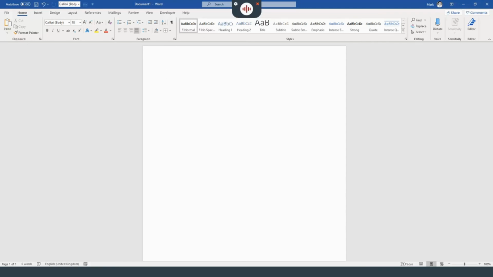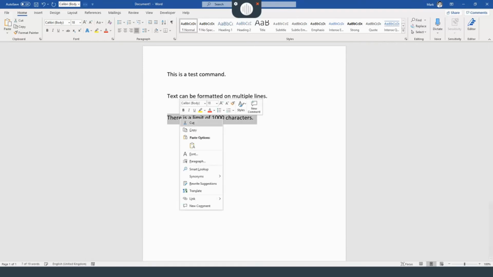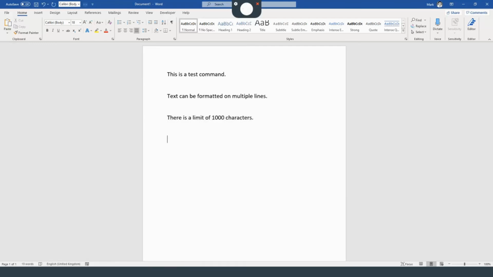Test command. Paste that. As we can see, Echo has carried out the action of pressing the Ctrl and V keys together as the shortcut for pasting text.